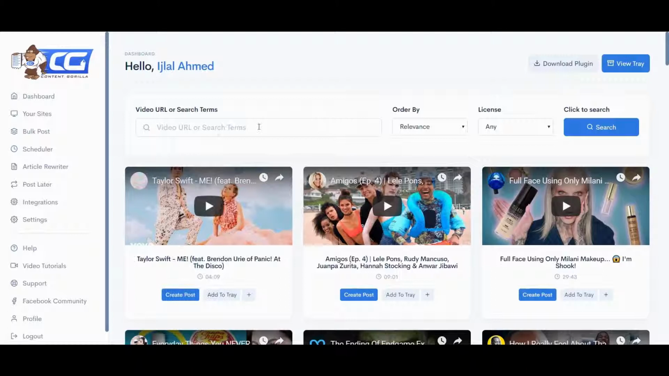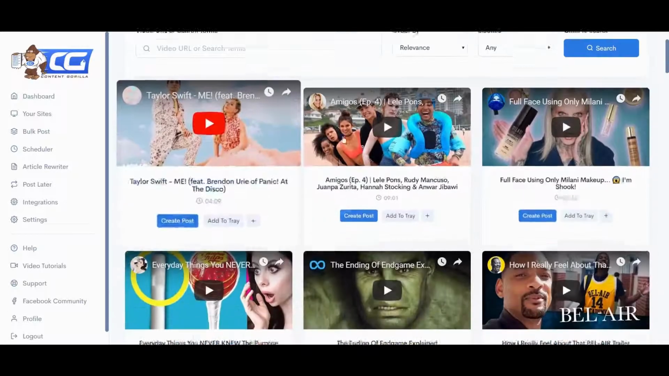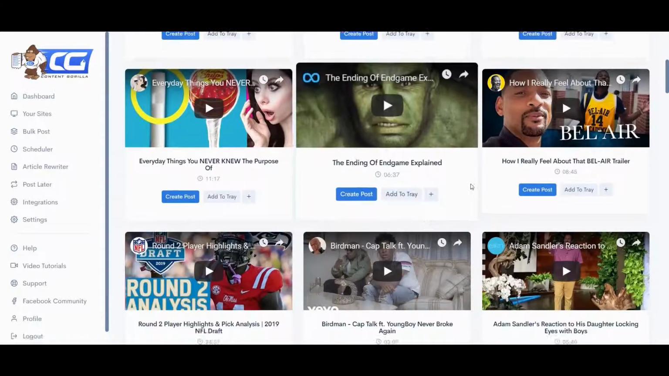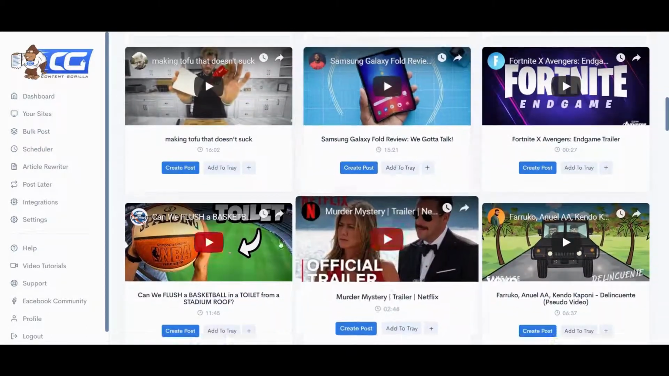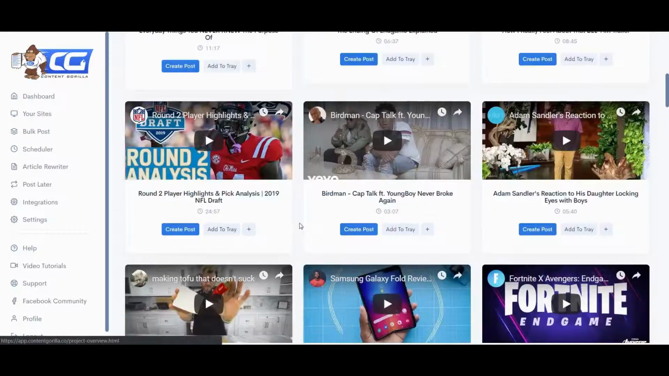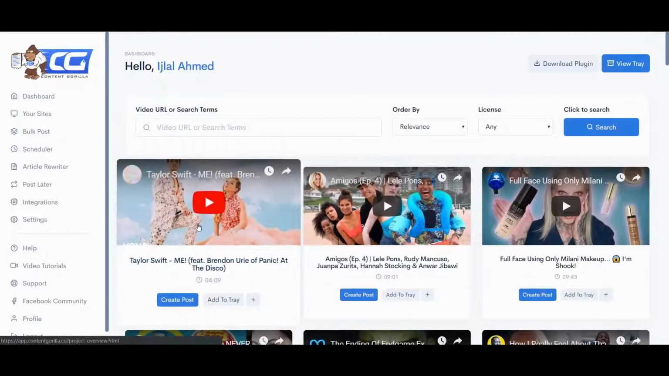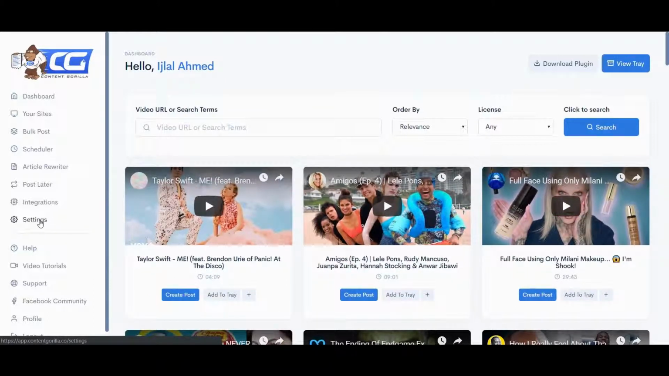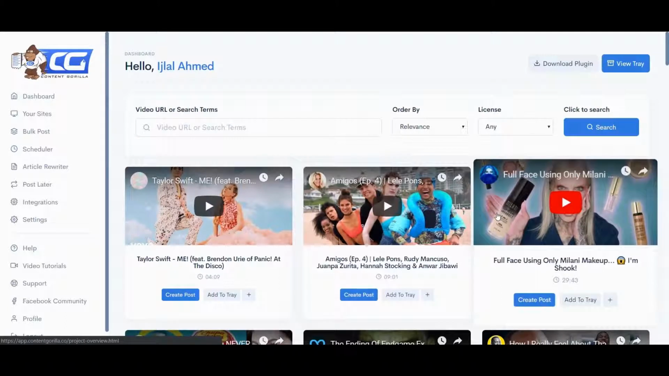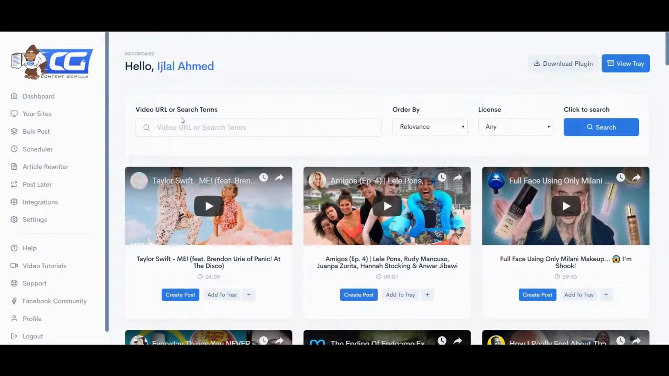Now on this dashboard, firstly you have a trending section where you can see all of the videos that are currently trending. You can also change the region of the videos displayed here, so you can just go into settings and define the region you want. I'm going to show you that in a second, but besides that, we have the search bar.